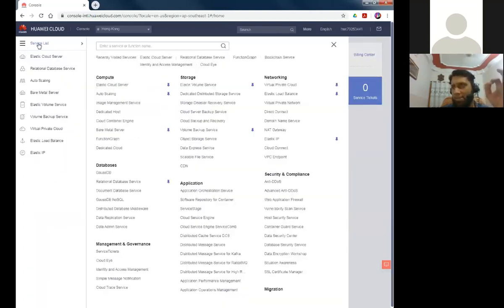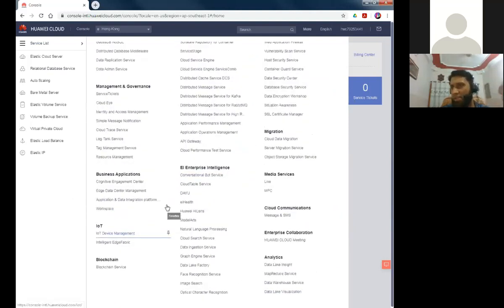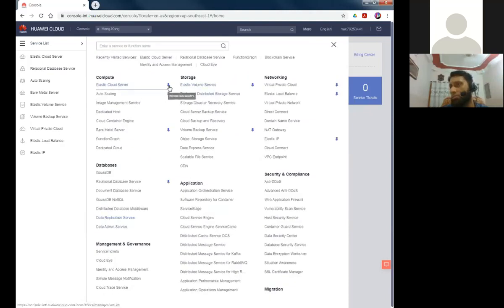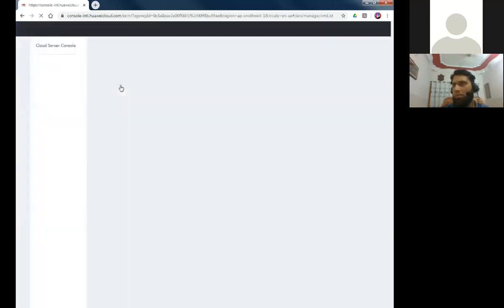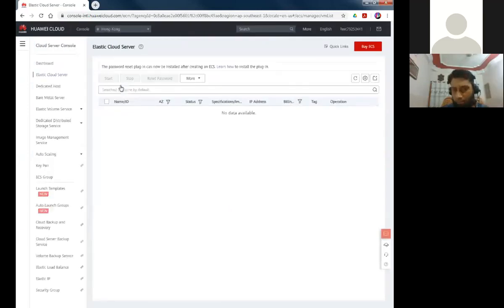But what is the main thing? This is a service list. Every service which is being offered by Huawei Cloud is being shown over here. So they have divided it: all the services of compute are here, storage is here, networking services are here, databases, application, security. You just name it and you have it. IoT, big data, cloud communication, every service is available. And if I want, I can pin it over here, or you can say make favorite. So I'll click on Elastic Cloud Server because this is the topic which we are covering. So you can follow me.